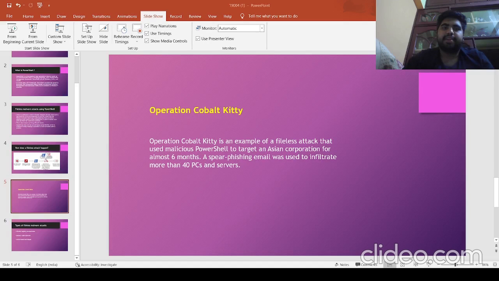Now let's consider an example of fileless attacks, that is Operation Cobalt Kitty. Operation Cobalt Kitty used malicious PowerShell to target an Asian corporation for almost 6 months. Basically, it used a spear phishing email to infiltrate 40 PCs and 5 servers.